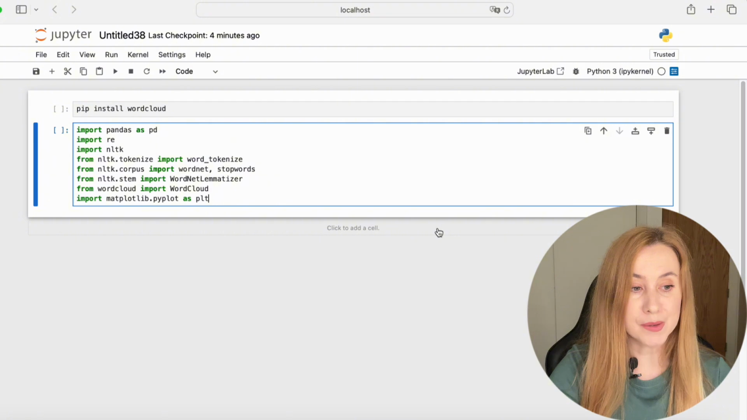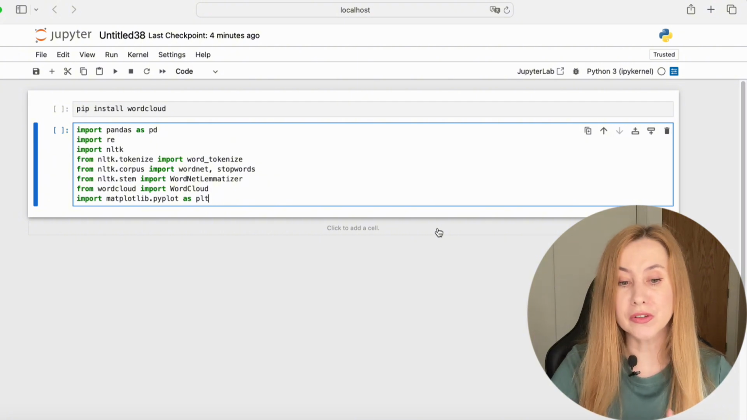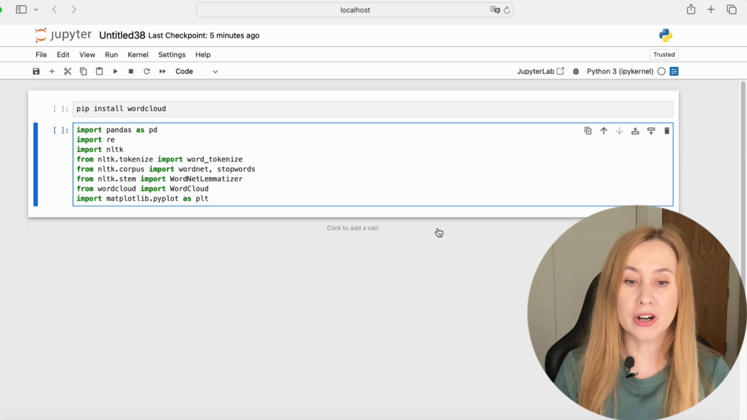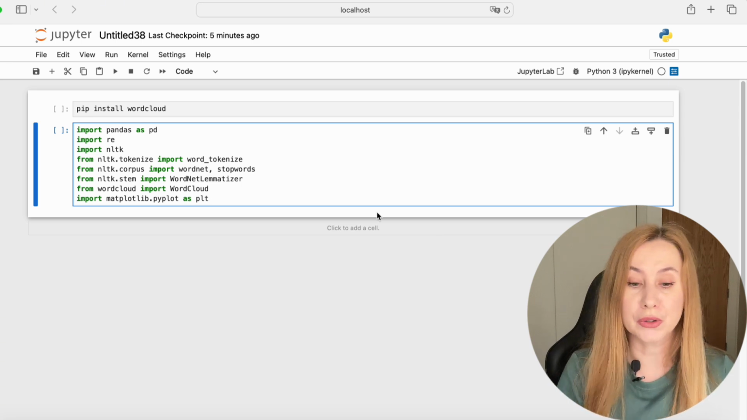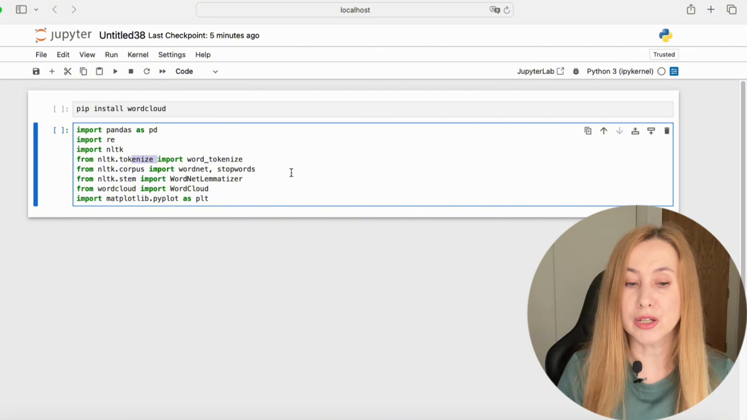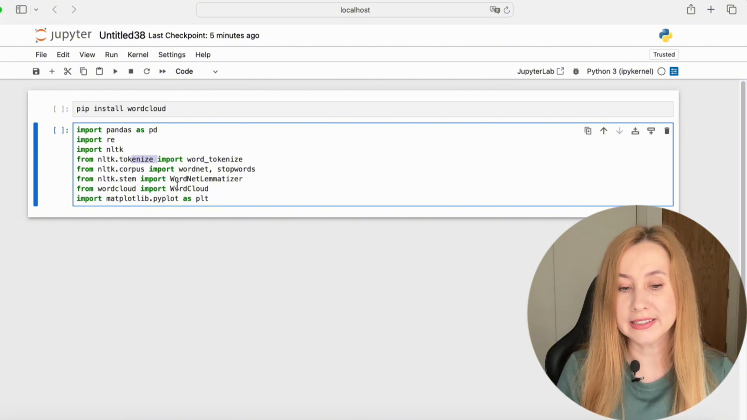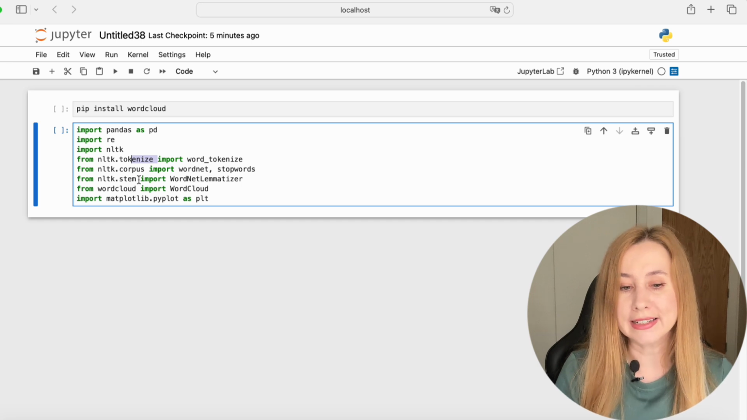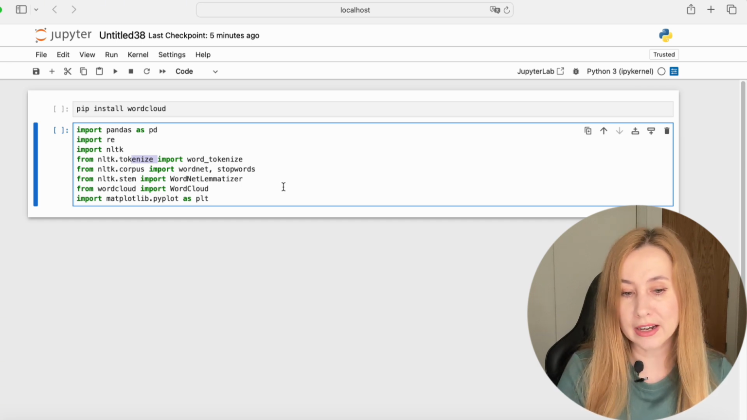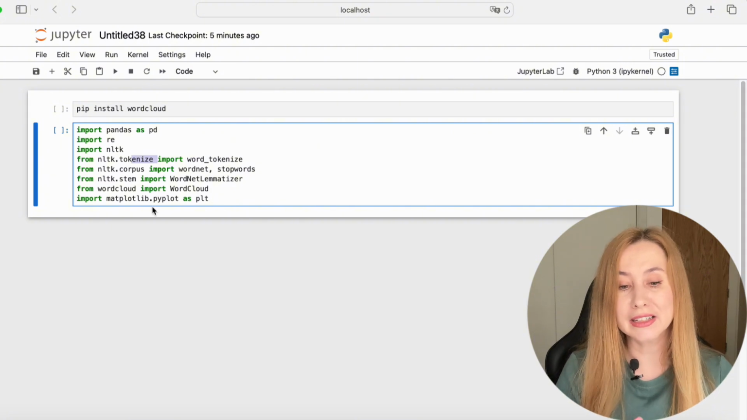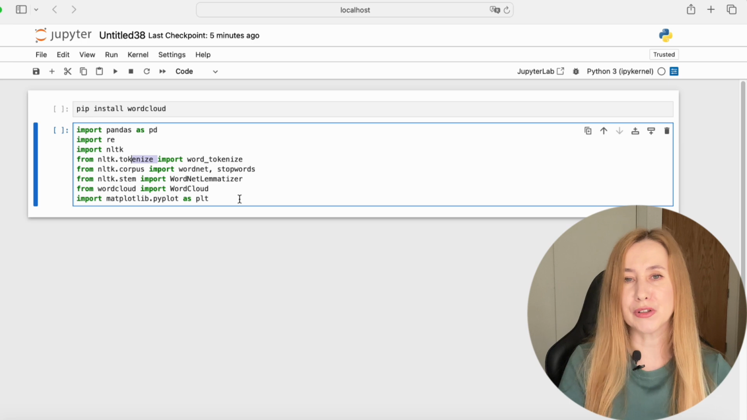Now let's import the libraries that we will be using for this project. We will import pandas as pd because I need to read the file. We import re, which is regular expressions, we will talk about it later. We import NLTK, and then from nltk.tokenize we import word_tokenize. From nltk.corpus we import wordnet and stopwords. From nltk.stem we import WordNetLemmatizer. From wordcloud we import WordCloud to create our word cloud, and import matplotlib.pyplot as plt, and there will be some other libraries we will import as we go.